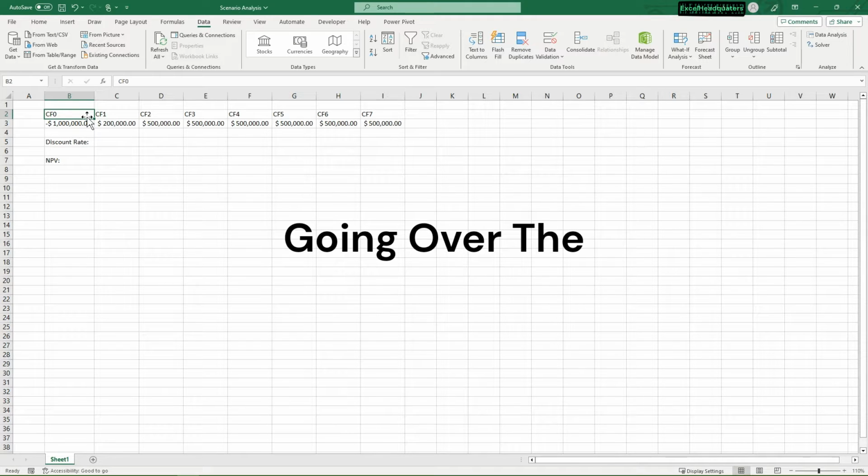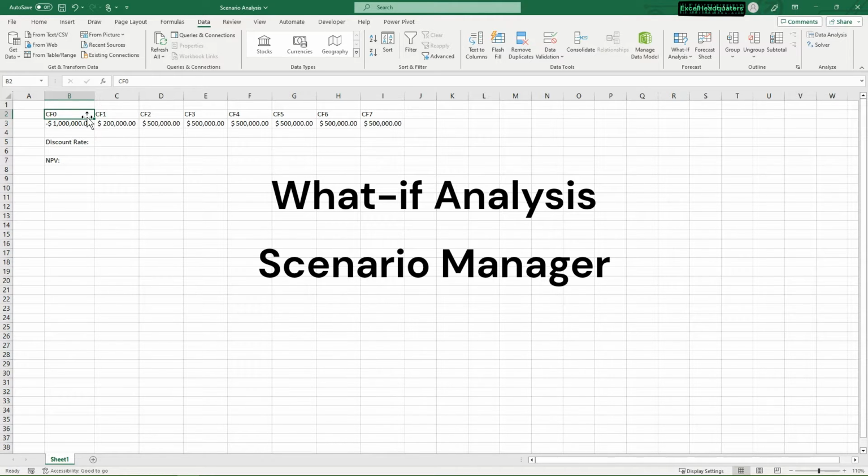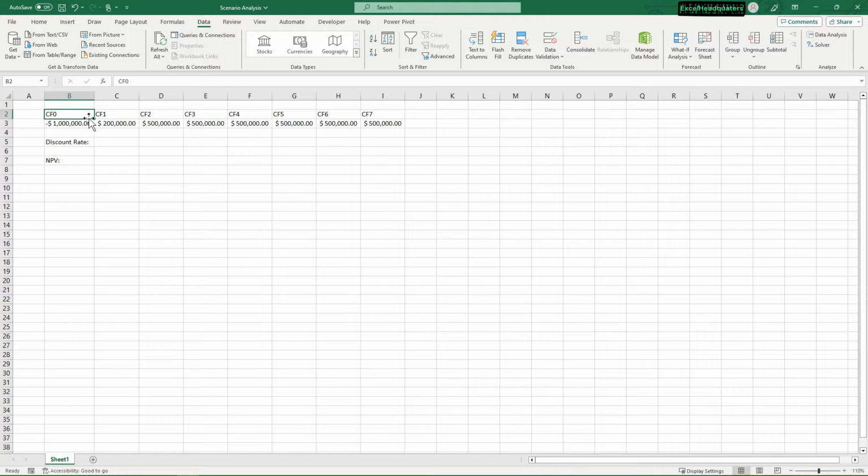Today we will be going over the What-If Analysis Scenario Manager, and let's get right into it. So for our example, we'll be calculating the net present value of cash flows at a certain discount rate.